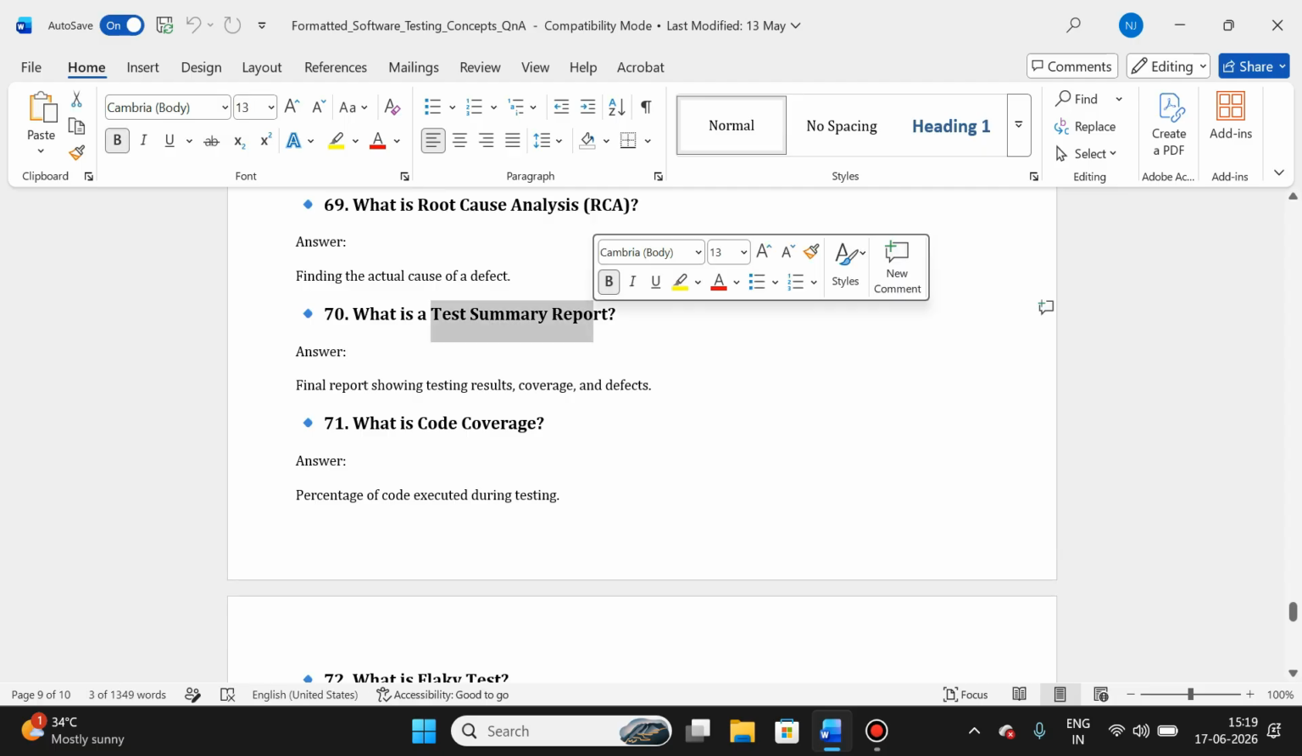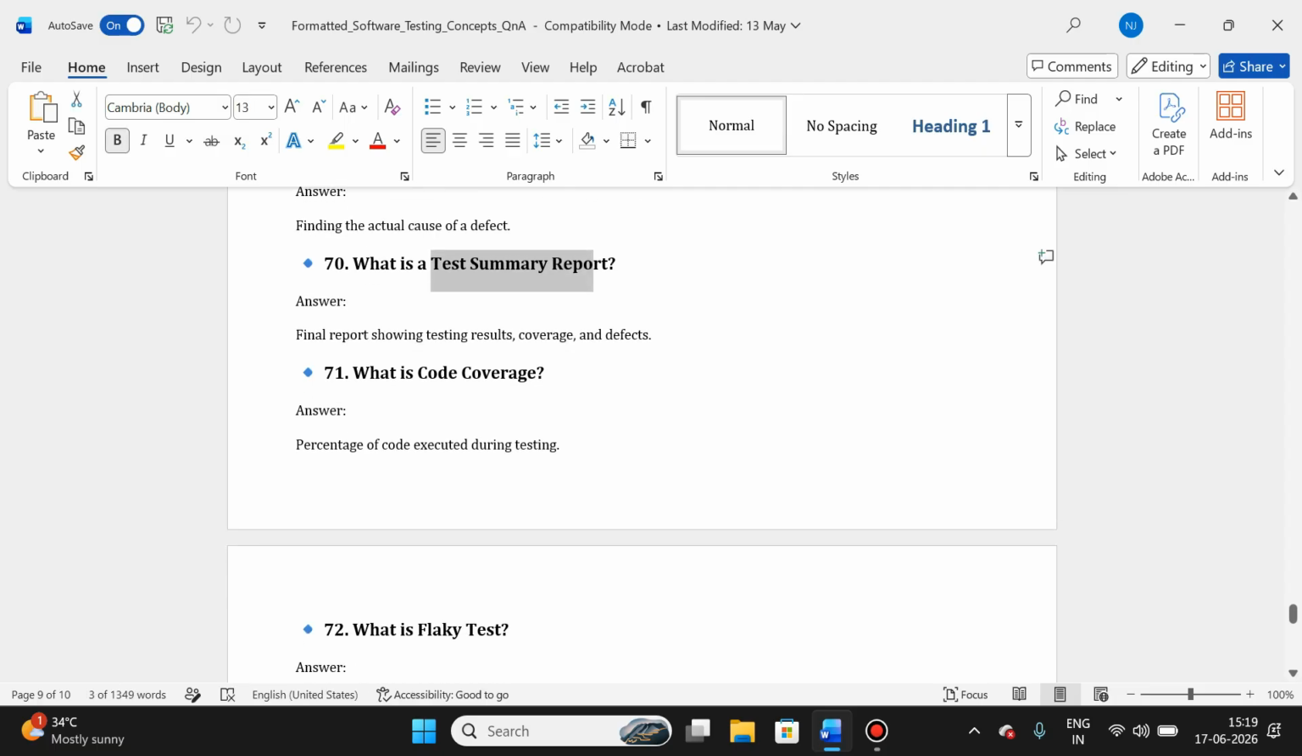What is a test summary report? Once the testing is done, we need to submit this report to the business persons or the stakeholders. It is just a normal report, and it will contain the final testing status, the test results, coverage, and what defects we found. Those things will be mentioned in the test summary report.